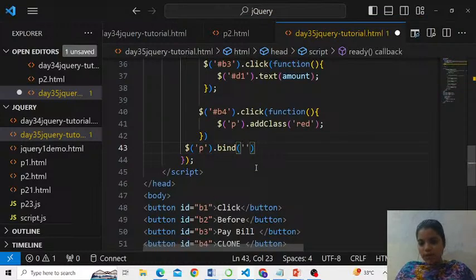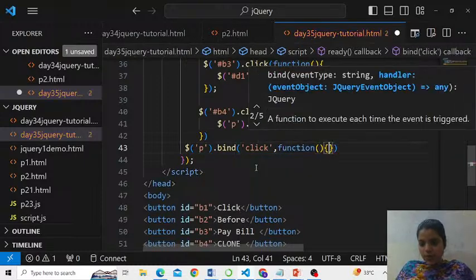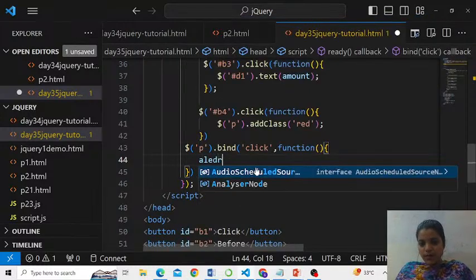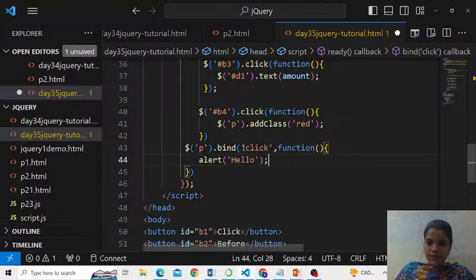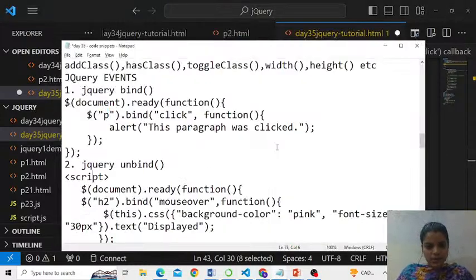It takes two arguments. Which event you want to bind? Say I want to bind the click event. And if someone clicks on the paragraph, what should this event do? That will be defined by this callback function. I simply want to display a message, an alert message: Hello. So this is what bind does. I have written some standard code as an example here, if you could understand.